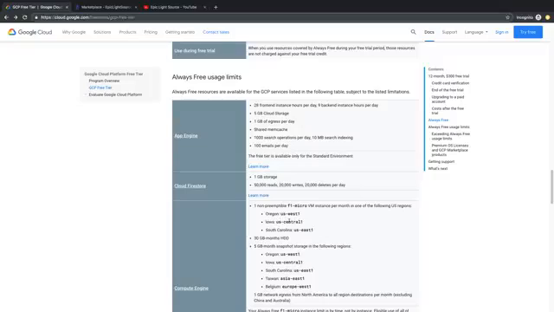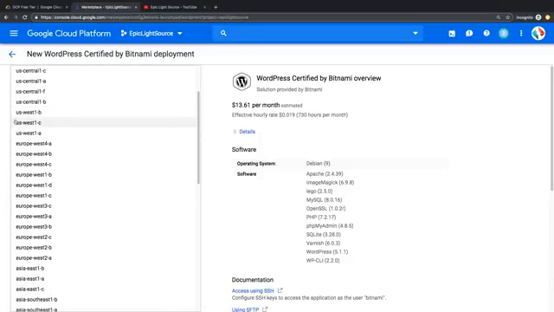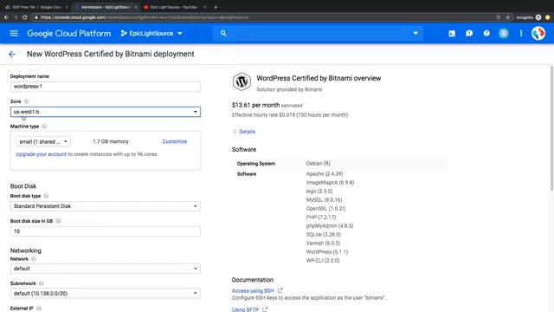US East 1. I recommend you pick the region that's closest to the majority of your traffic, which will give your audience the lowest latency. I'm going to go with US West 1. You'll notice that US West 1 has 3 different zones. It doesn't matter which one you select. So I'm just going to use US West 1B.